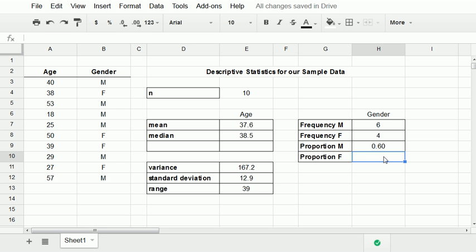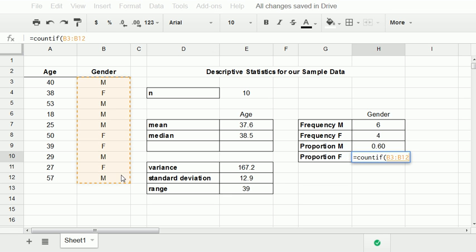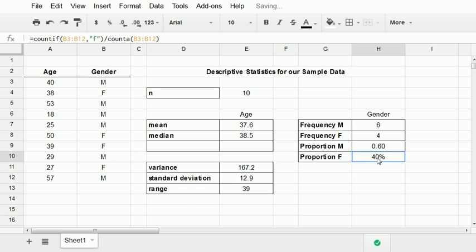We'll do the same thing for females. So equals COUNTIF, this time counting only females, so I put criteria F. If I just hit enter, I'm going to get 4, but I want to divide this by 10, or COUNTA, which counts how many observations there are. I'm using COUNTA as opposed to plain COUNT because regular COUNT won't count text. It'll give me back 0, because it only counts numbers. COUNTA will count text. So it's 4 over 10, we get 40%, and I could convert that to a plain number, or you could leave it as a percentage, however you feel comfortable.